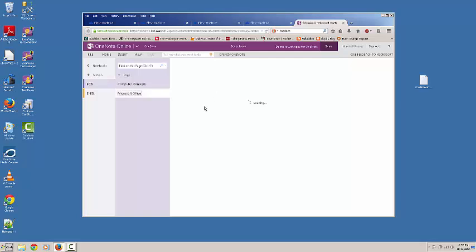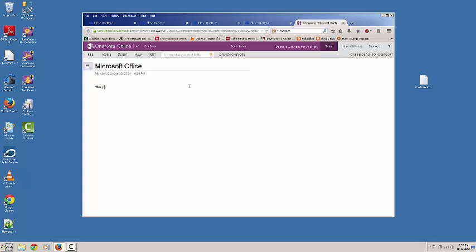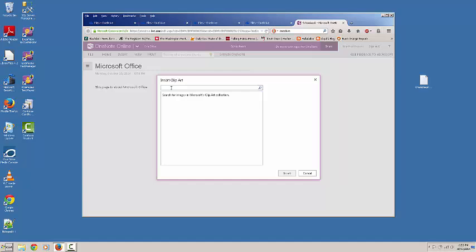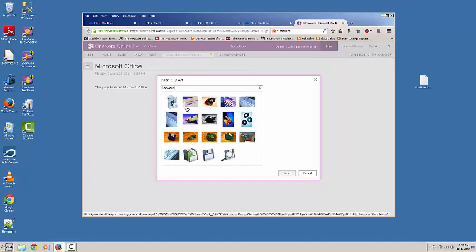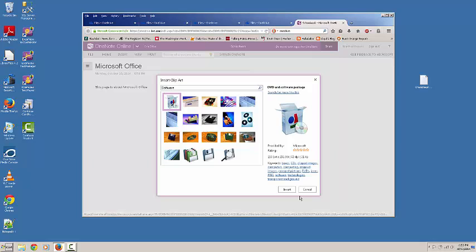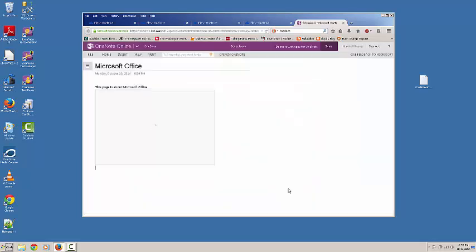Microsoft Office. And now I can add content to the page. And if I wanted to put a picture in here, oh, let's see, I can just search on software. And I'll pick the picture of the box software set here. So you go about this same process for putting content on all the pages.